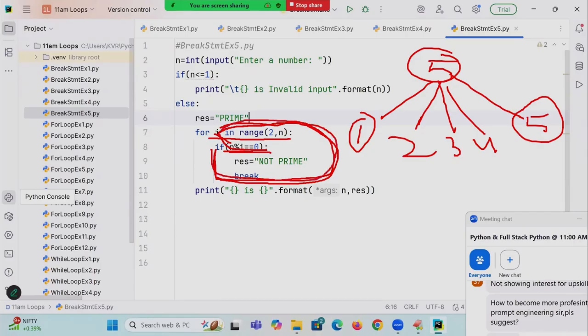What is the for loop I value? False. Come out of this one. During that time, what is the RES value? Prime only. It does not enter line number 9 at all.